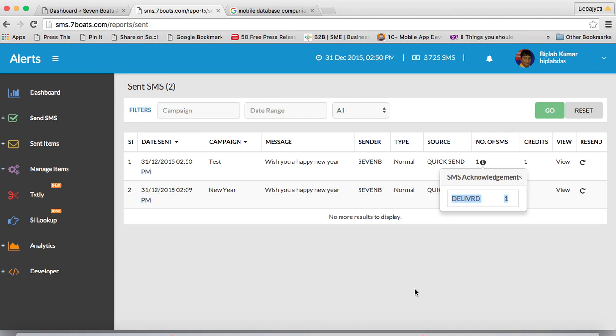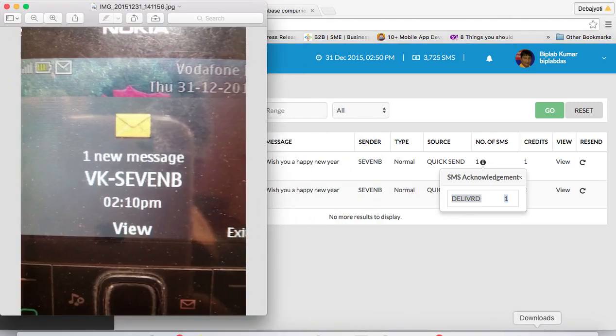Now how it looks like, we check here. So it looks like this, one new message from VK-7V. Now this VK or AM or VM, whatever, this is called the operator identity. So this is called Vodafone Kolkata and this is coming from 7B. It's like AM, say Airtel Mumbai, or say DM, Docomo Mumbai, like this sort of operator end code is there.